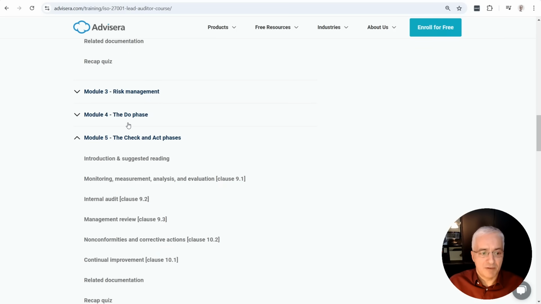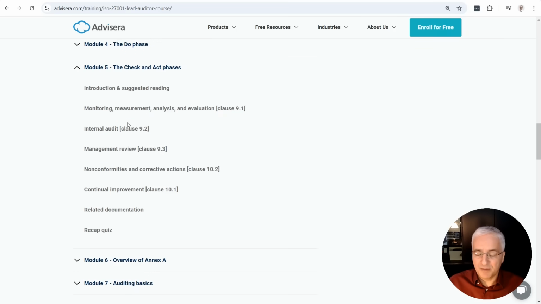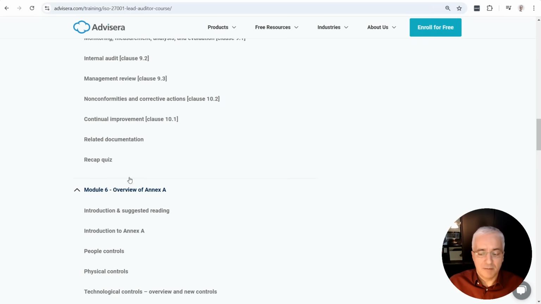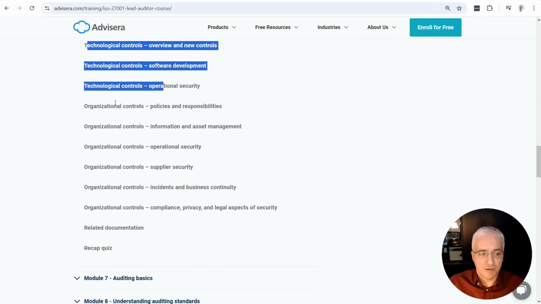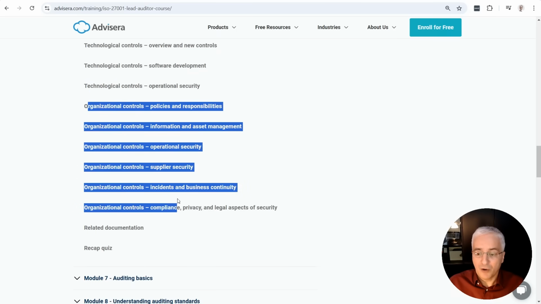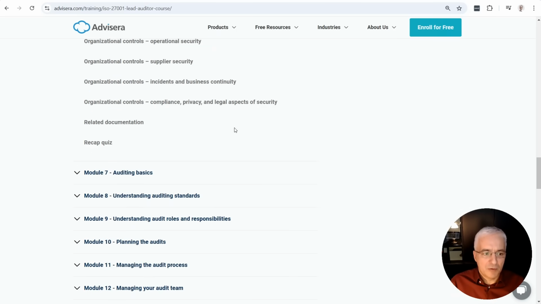And then module number 5 is about the check and act phases. These are mainly clauses 9 and 10: monitoring, measurement, analysis, evaluation, internal audit, management review, non-conformities, corrective actions, and continual improvement. The final module around ISO 27001 is the overview of Annex A. There are people controls, physical controls, a couple of lessons around technological controls, and a couple of lessons around organizational controls. And then we move on to modules 7 to 13, which dig deeper into auditing and certification.